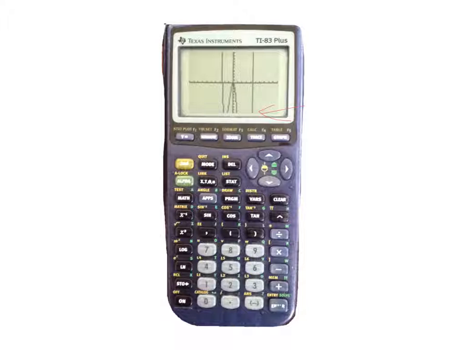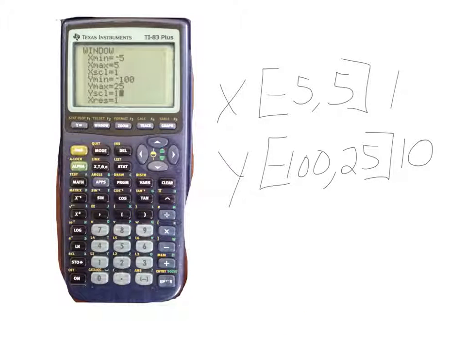The window button is here on the top row. If you have a phone app, you might have to search around a little bit for the window button. But push the window button, and we'll change the values in the window to what you see here. The x minimum is -5, x maximum 5, x scale is 1, y minimum -100, y maximum 25, y scale 1. You never have to worry about anything below the y scale.